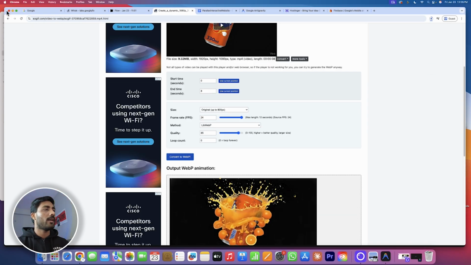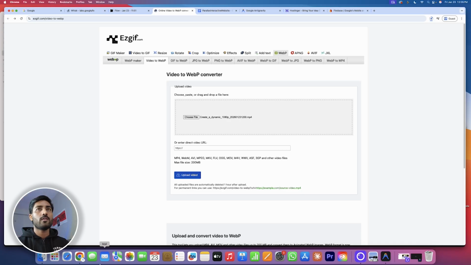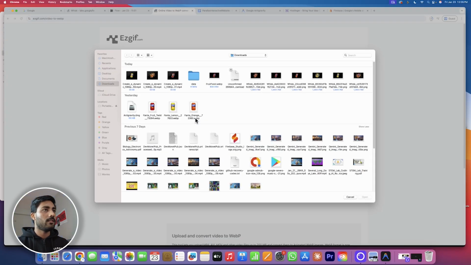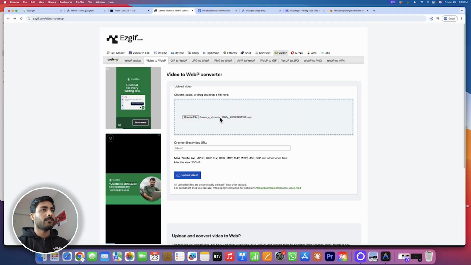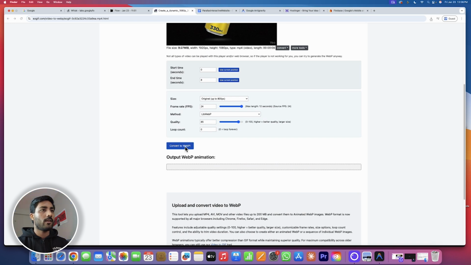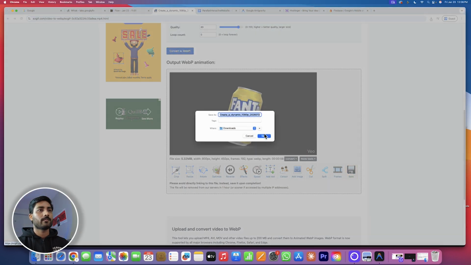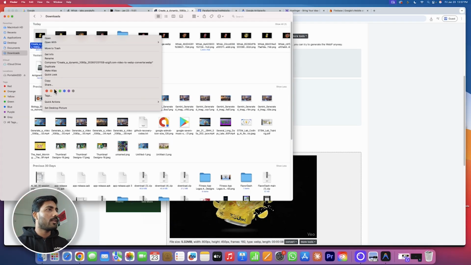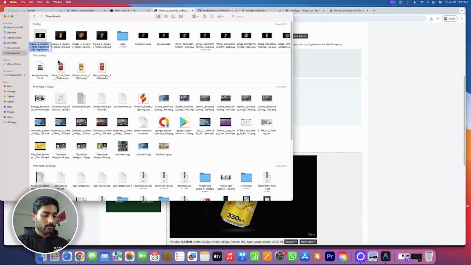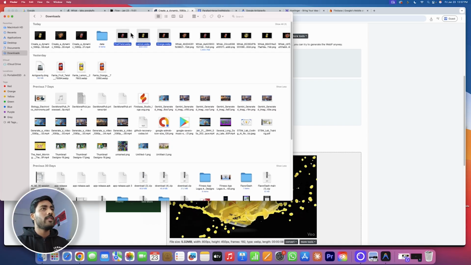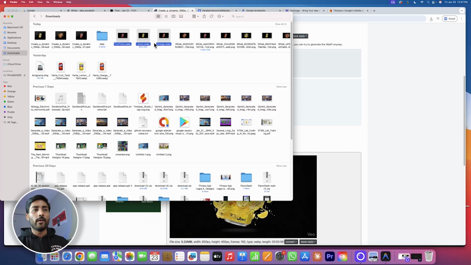Okay, we will go back again. Okay, I forgot to change the name, but no issues, we will change it later. And now we will go with this one. Okay, so this one is also uploaded. I will click on convert to WebP. Okay, and now I can download it. I will rename this one as well as lemon.webp. Okay, so here we have all of the 3 WebP format transition videos ready.